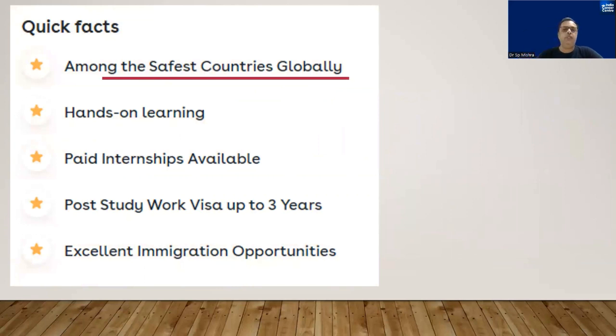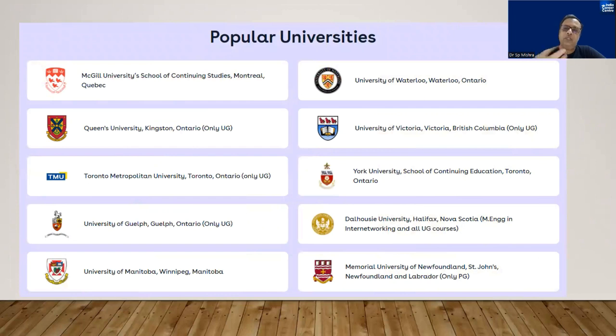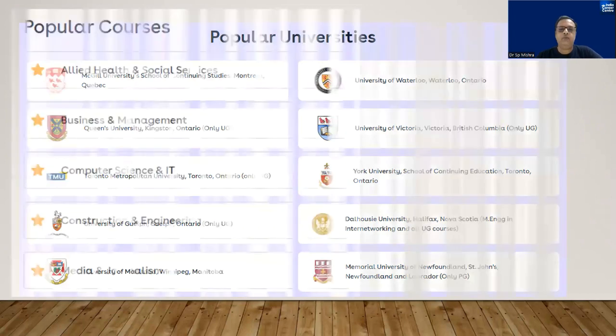So it's quite a globally safest country. Post-study work visa up to 3 years is something what we can get, and excellent immigration opportunity. As I mentioned, there is a declared policy by Canadian government to immigrate a lot of people. So young people who are studying there have a good chance to become a permanent resident over there. And these are some of the popular universities in Canada. And of course, there are many more other than this, but these are the popular ones.